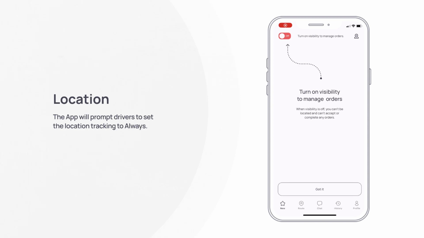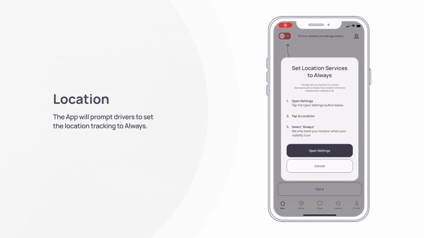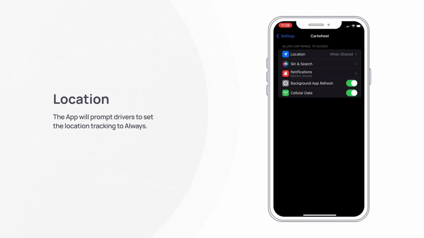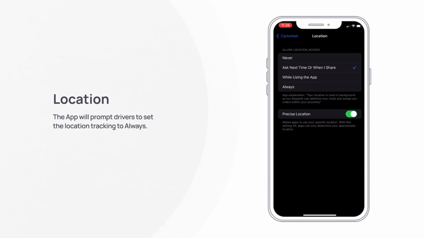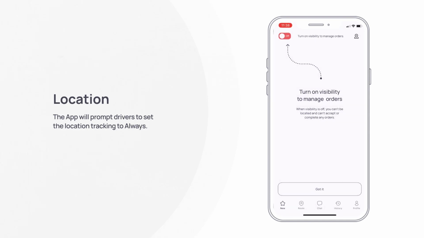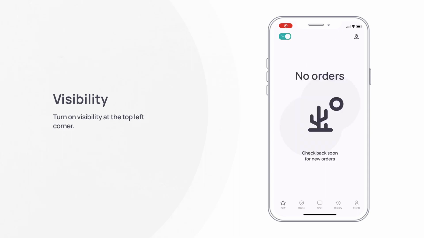The app will prompt drivers to set the location tracking to always. Please note, the app only tracks the driver's location when they turn the visibility on. Drivers may turn it off when they're not on shift, but setting location tracking services to always is crucial for tracking the driver's coordinates correctly during working hours. Go ahead and turn on visibility at the top left corner.